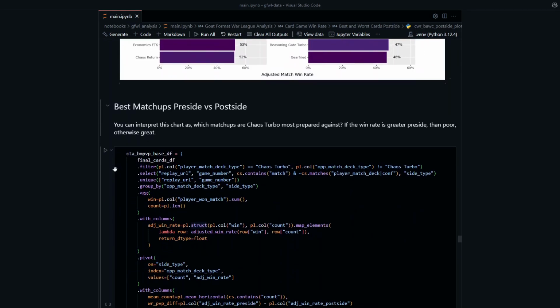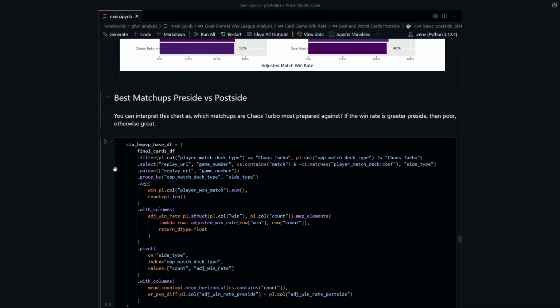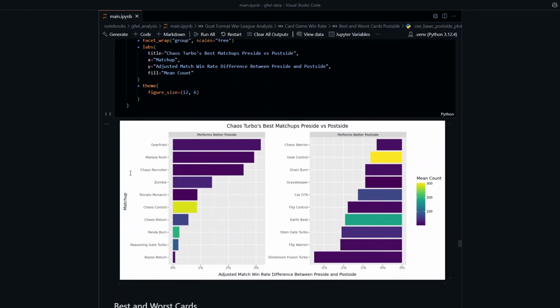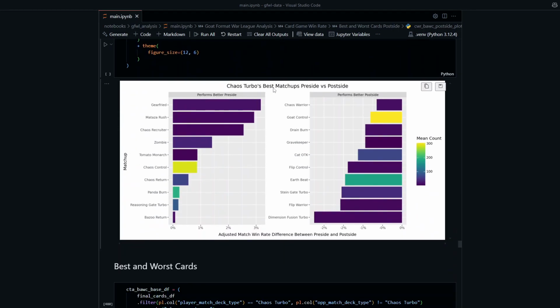All right, now best matchups pre-side versus post-side. So you can interpret this chart as which matchups Chaos Turbo is most prepared against. If the win rate is greater post-side, then great; if the win rate is greater pre-side, then poor. Let's check out the chart. All right. Chaos Turbo's best matchups pre-side versus post-side. The x-axis is the adjusted match win rate difference between pre-side and post-side.